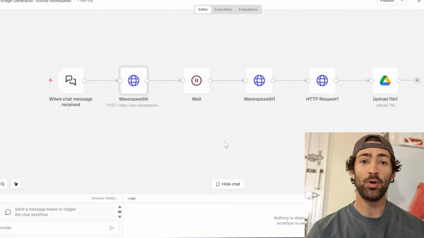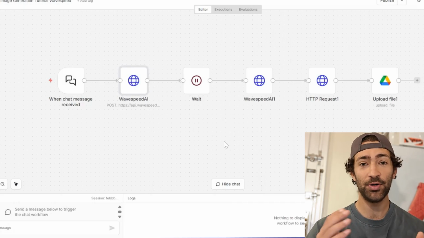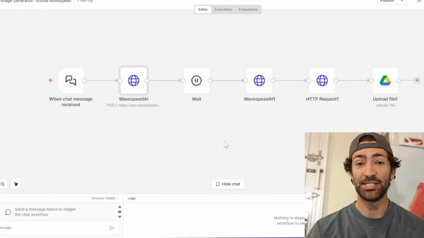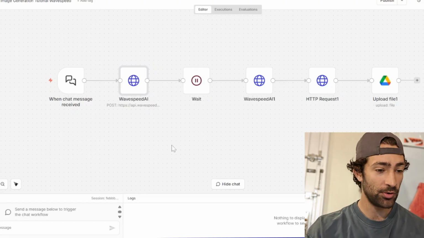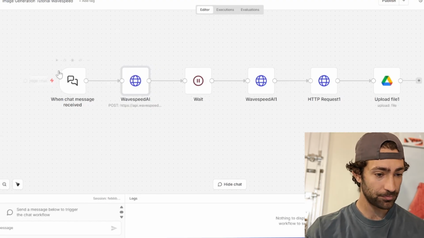Hey guys, I'm going to show you how to create images from N8N connecting to an API with an image generation model for 0.05 cents. And we'll get straight into it. So hopefully this will be super quick.